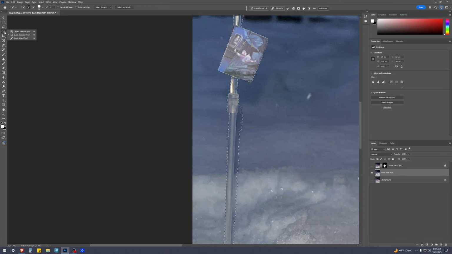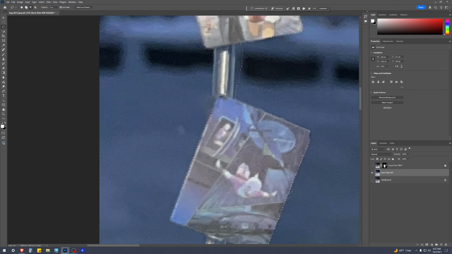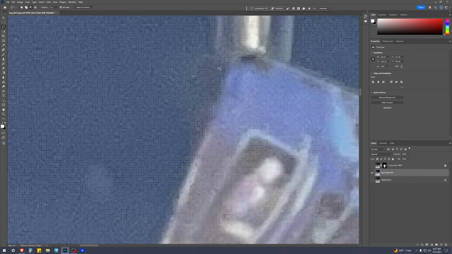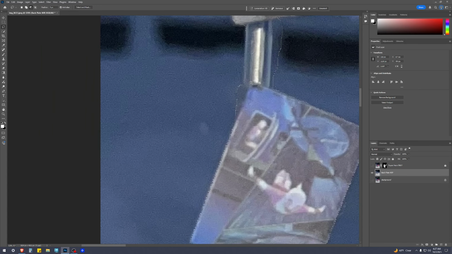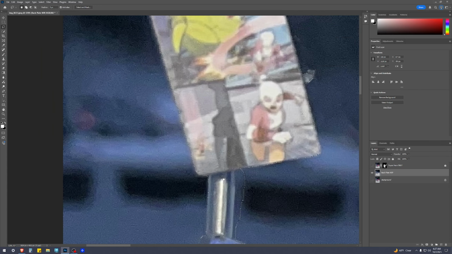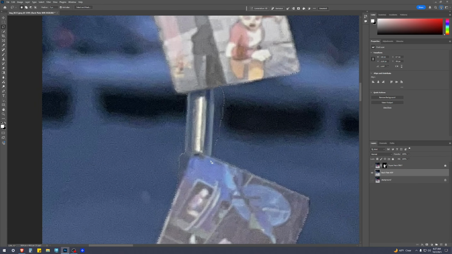I'm going to click in here. Maybe instead I'm going to choose the lasso tool instead. Switching gears. I want to capture some of this. Hold Shift. Because I'm basically thinking about the silhouette. Overall silhouette. Hold Shift.